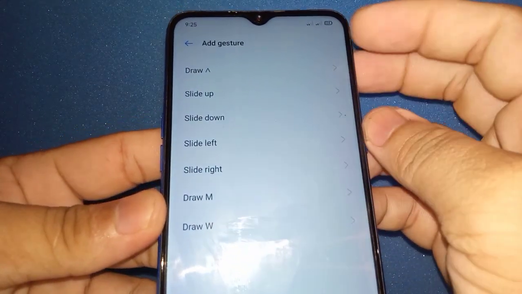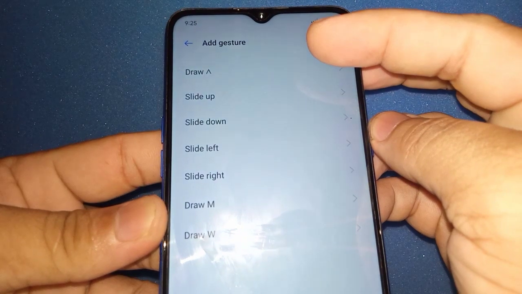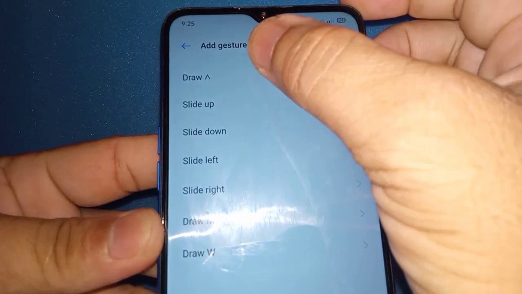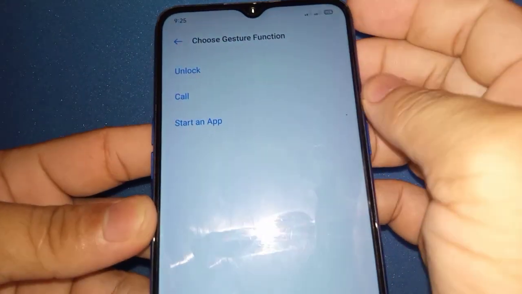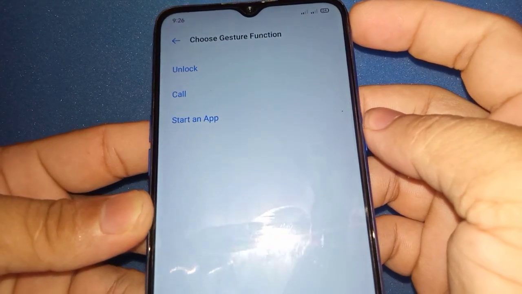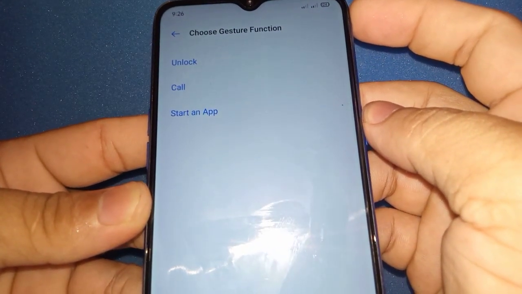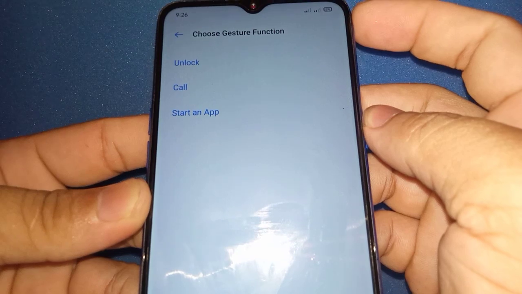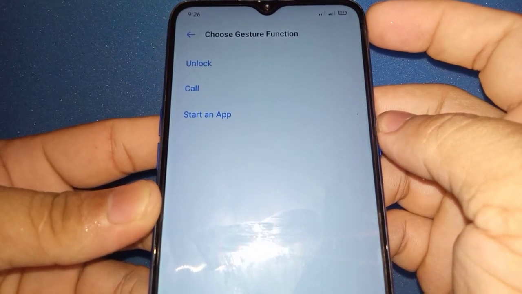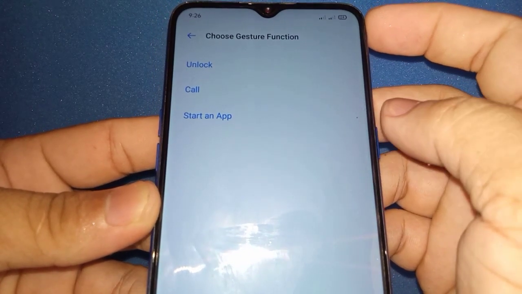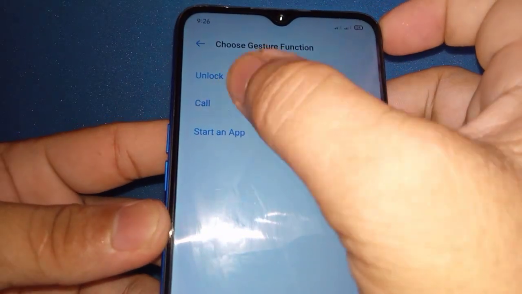Now you can see the draw arrow up gesture. Click this. Now in this tutorial, I'll show you how to enable the draw arrow up gesture to make a call in your Realme 5 mobile phone even when the screen is off. All you have to do is click Call.